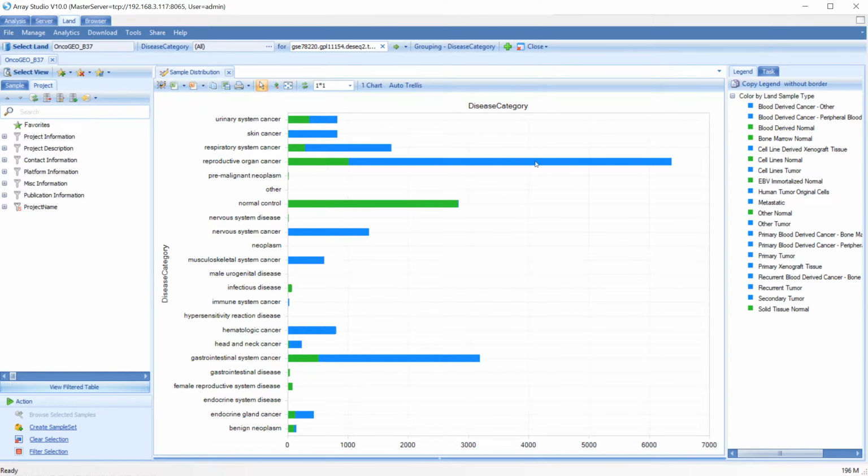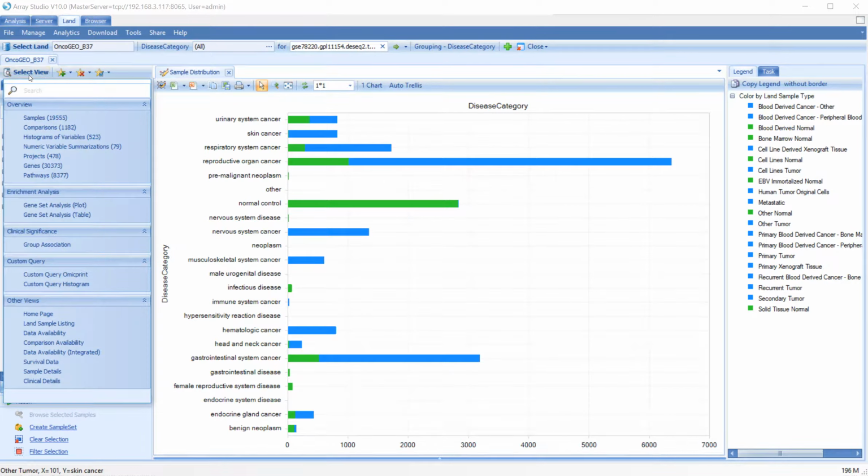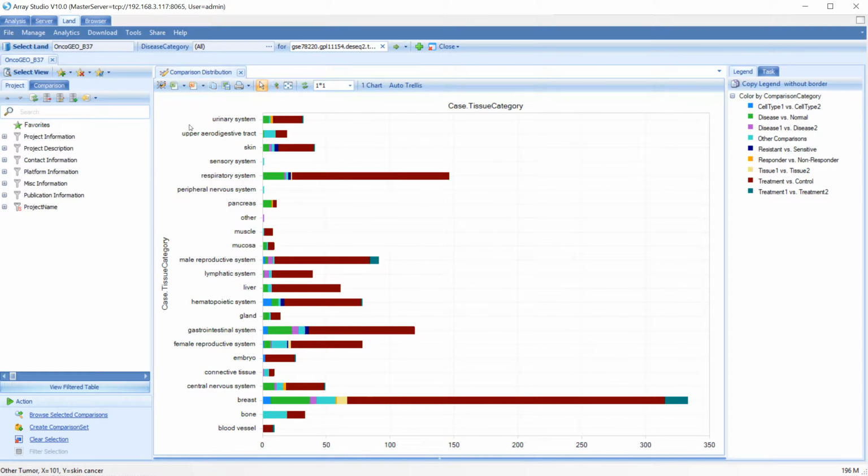In this view, all samples within the land are plotted in a stacked bar graph. These samples are grouped on the y-axis based on disease category and colored on the x-axis based off of sample type, such as normal or tumor samples. Users can quickly toggle to the other distribution views by going to Select View, Comparisons.